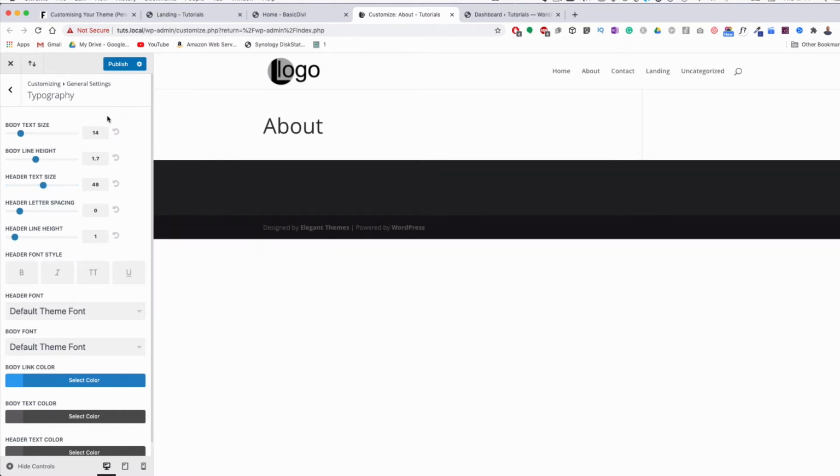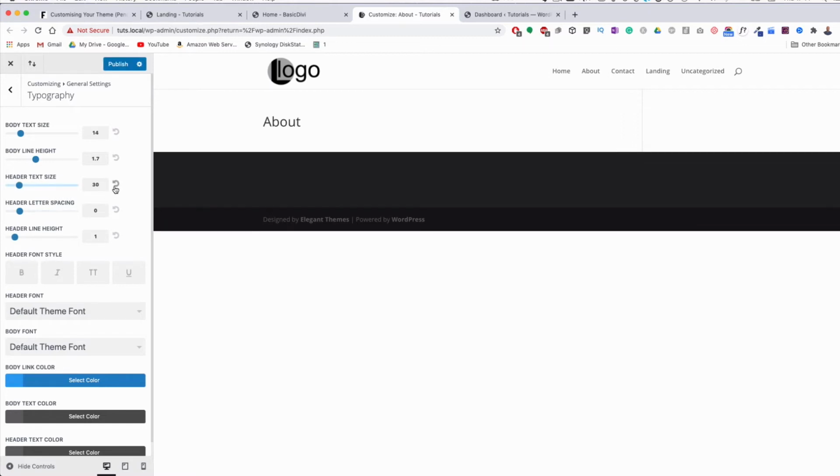And if we want to commit to the change, we would just hit the publish button, and this would apply across the whole website. So it would be a global setting. I'm going to go ahead and reset by clicking that reset button there, and just click publish to make sure that change is saved. And then we have some other options down here.